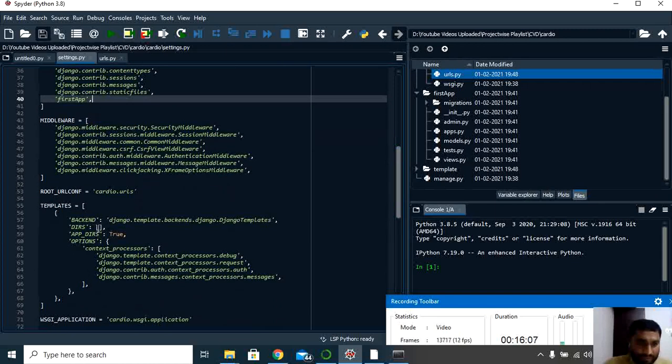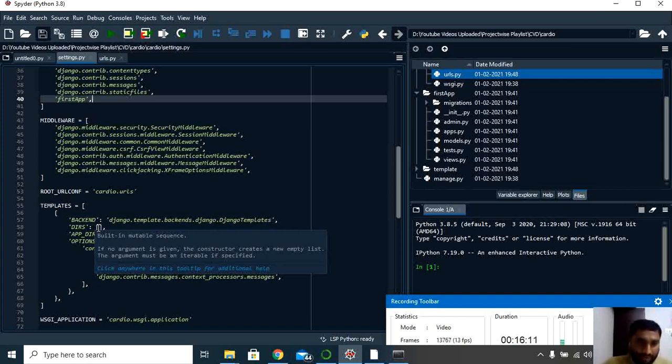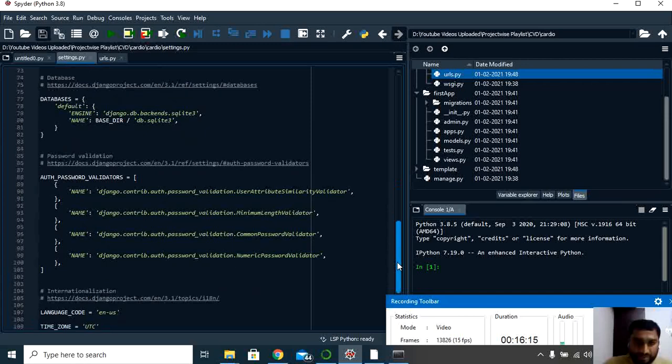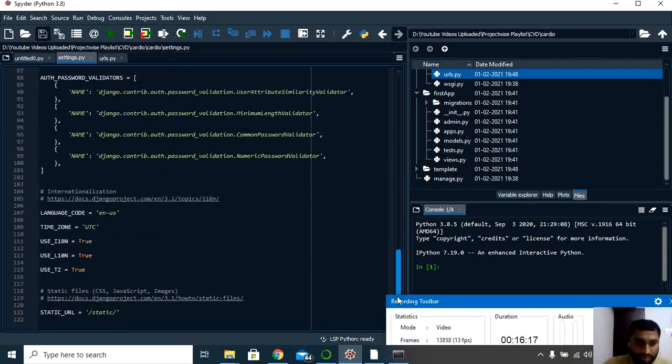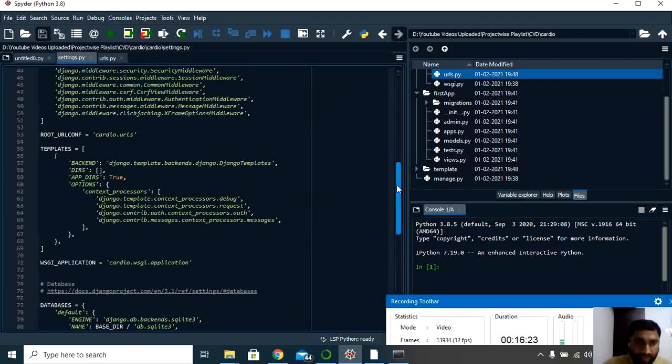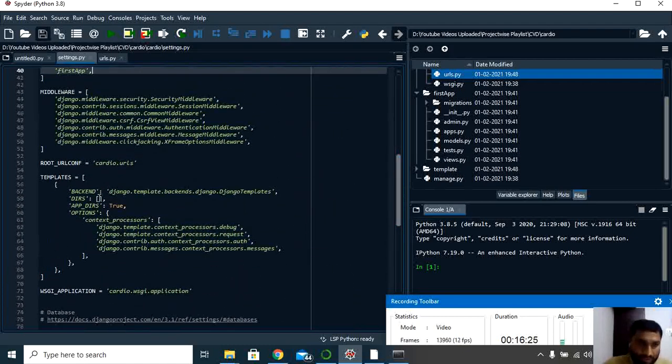Have a look on this. However many directories you are creating, you have to call them here inside the DIRS setting. By default, Django will create one static folder here. Have a look on this. So the static folder is created by default. If you want to create one manually, you can, and you need to call it inside this DIRS.